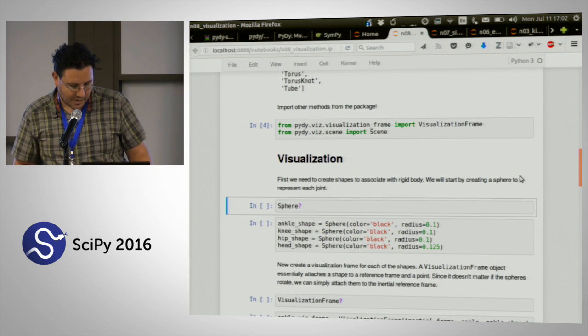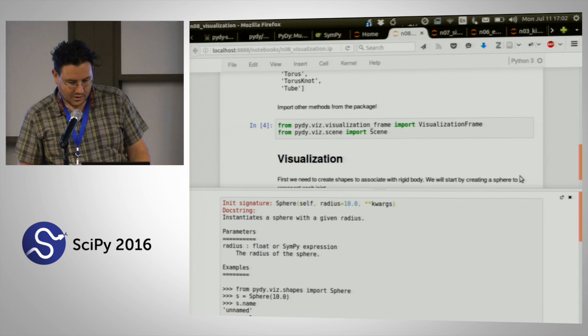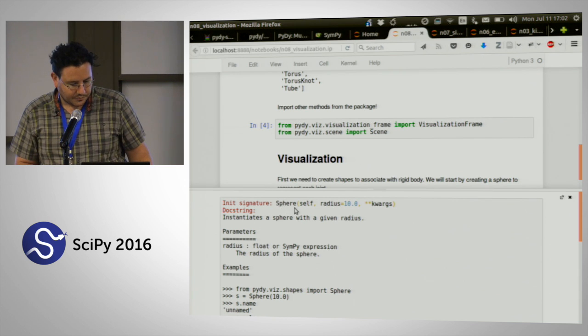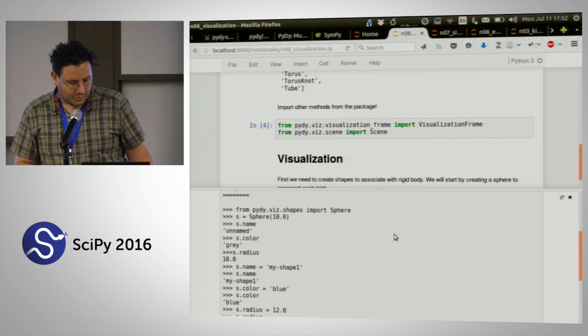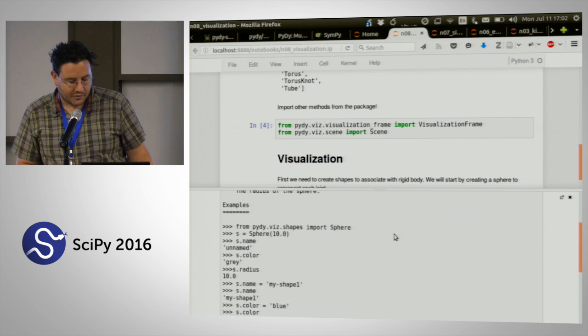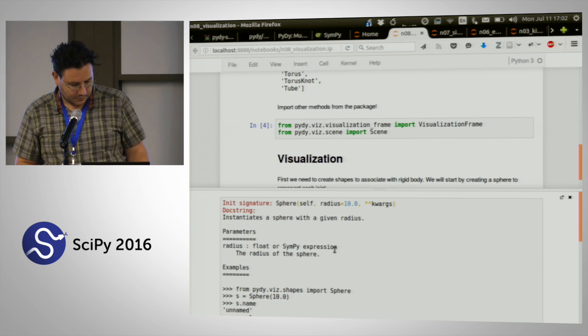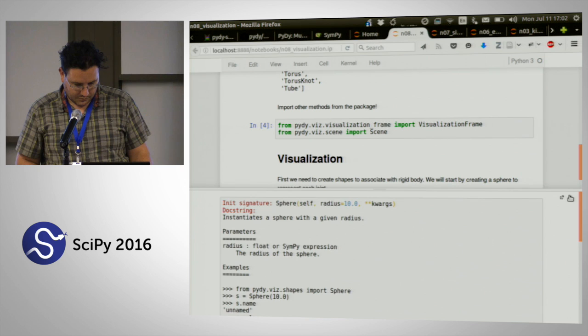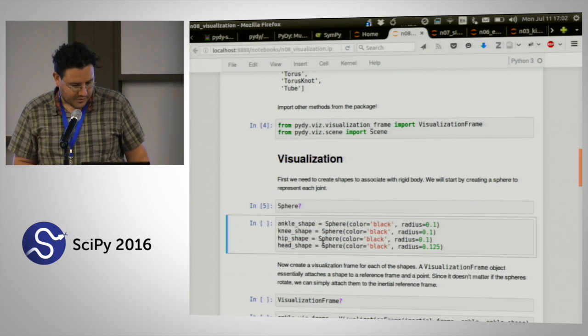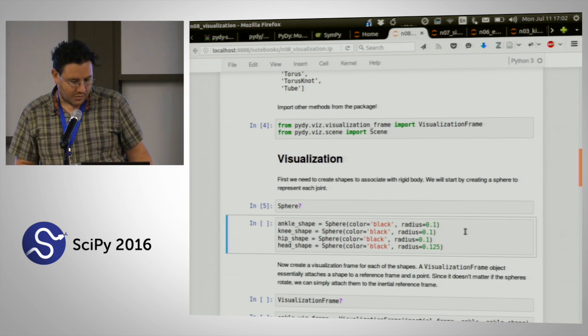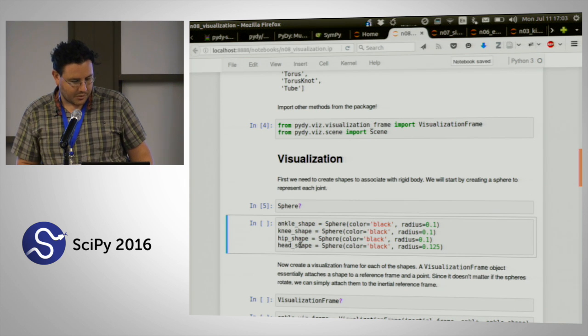So the first object we're going to talk about is a sphere. And so if you bring that up, you can name it basically, and then give the size of it. And then with the arguments, you can place it and tell it what reference frame you want it to be in. So here's a couple examples. We're going to say ankle shape, make it the color black, and have it radius 0.1, et cetera, for a knee, a hip, and a head.